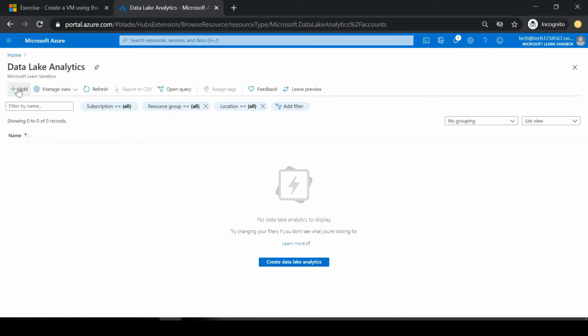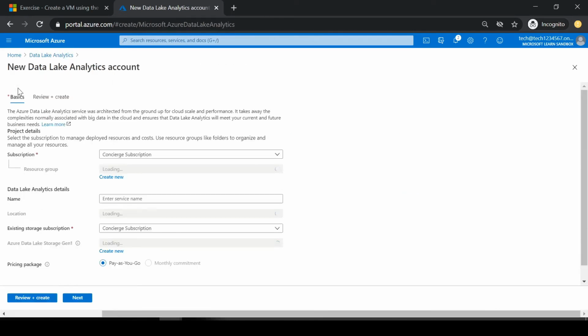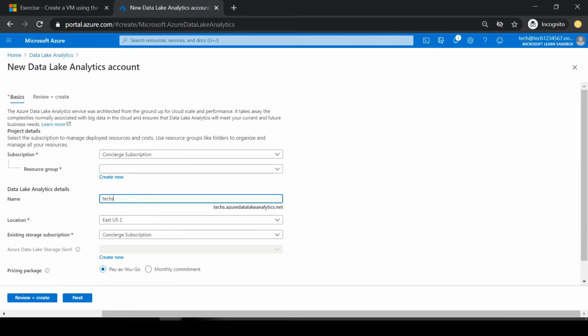Click on add. Just mention the subscription, name, location. See, we have to create the data lake storage. From there only it will pull the data and make the analytics.